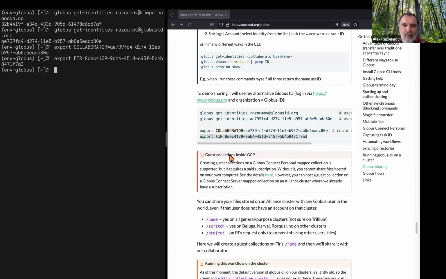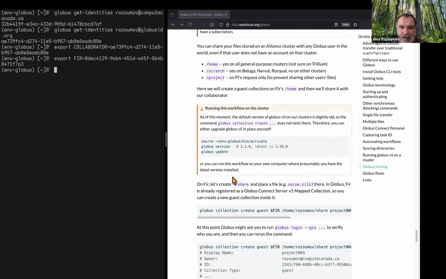And what I'm going to do next is create a Globus guest collection inside my home directory. Remember that a home directory is a mapped collection, and a mapped collection is created by an admin, a sysadmin. So you cannot create a mapped collection, but you can create a guest collection, and you can do it entirely yourself. You don't have to have admin privileges. So this is how you would do this.